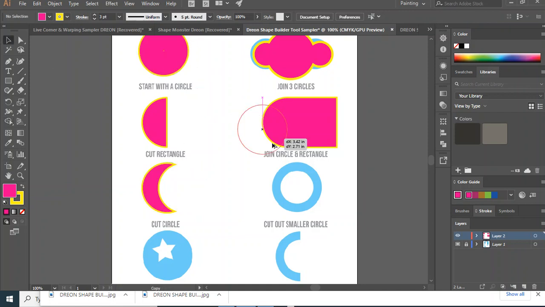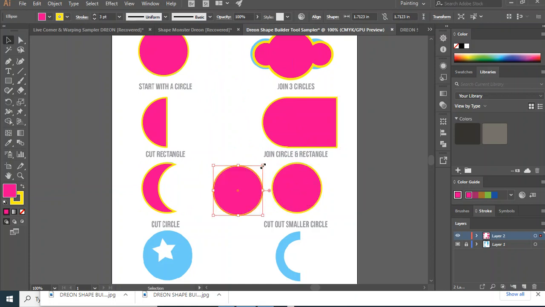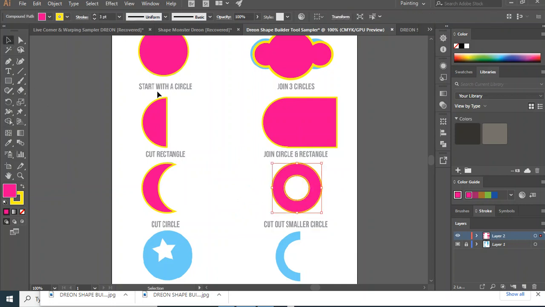All right, I'm going to go to the next one. I've got a circle. I'm going to make another circle, shrink it down. I'll center that. All right, so I've got two circles, and I want to cut this section out. So I'm going to select around both, shape builder, and alt click. There we go. So I have a little donut shape.